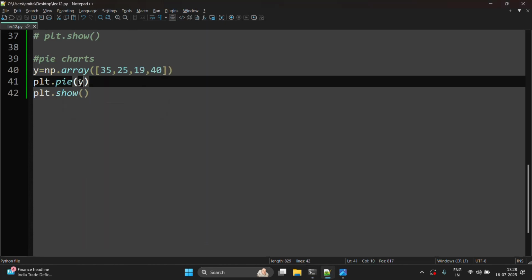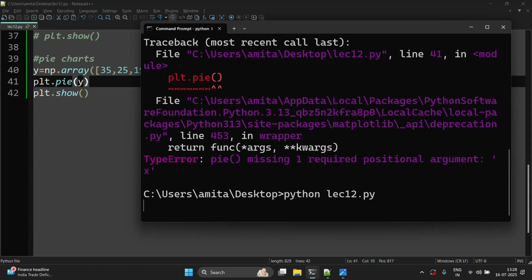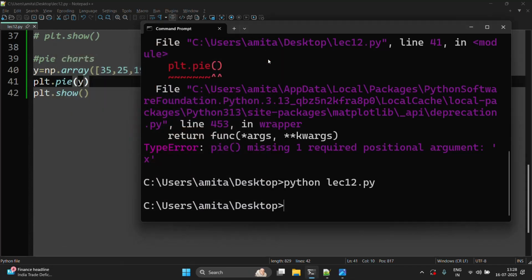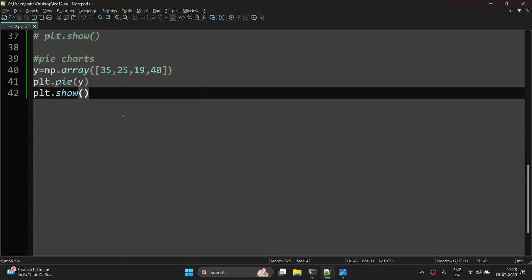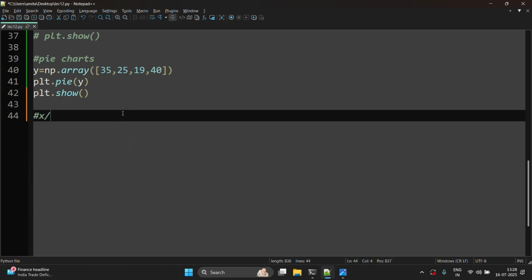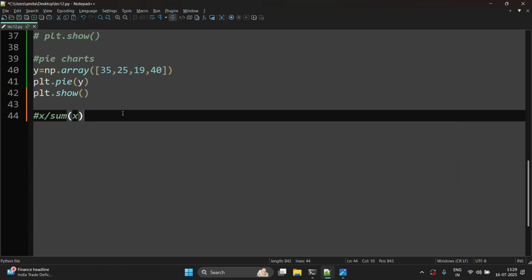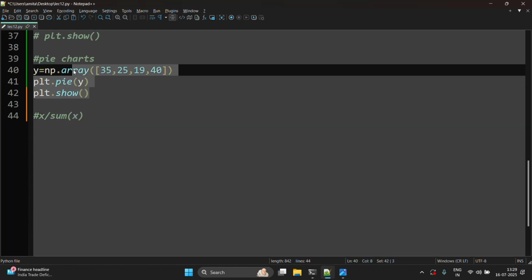Why I missed this? So you can see a pie chart according to the values we had given. The size of each wedge is determined by comparing the value with all the other values using this formula: x upon sum of all x. So the sum of all values is in the denominator and x is the value we have given for each one of them.